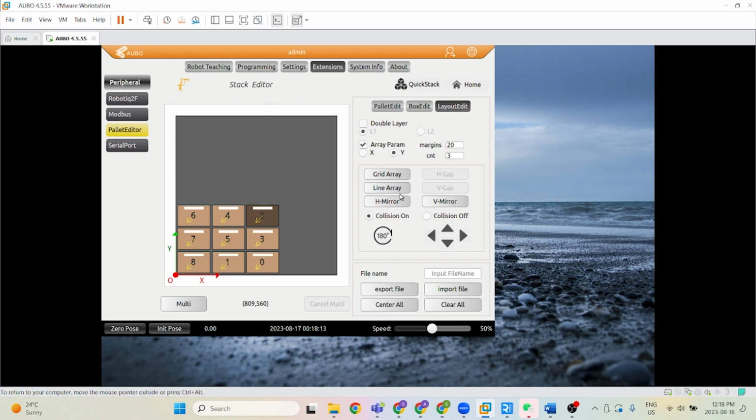So before, for a grid array, we had 3 boxes on each axis, which included the reference box. However, if we're doing a line array, this count represents the number of extra boxes. So let's just say we want 3 extra boxes with 40 millimeter margins, and we click line array, and we'll add 3 extra boxes here with 40 millimeter margins.